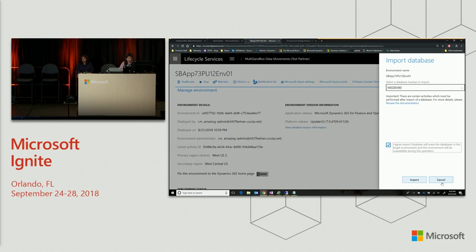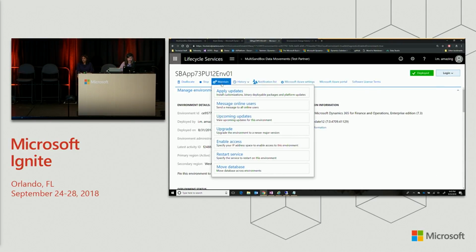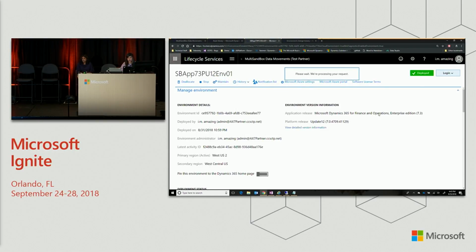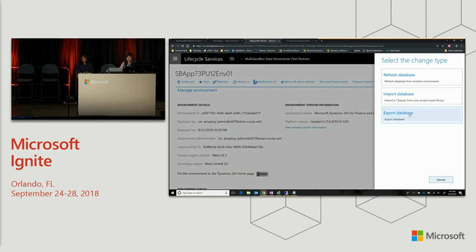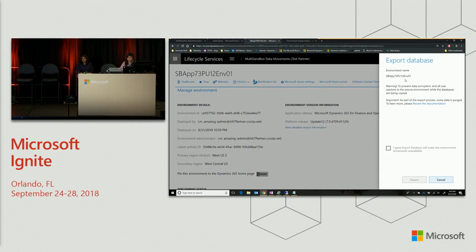The other operation also is export database. In terms of export database, for the specific environment, it'll take a copy of your AX database and upload it to the asset library on completion. So from there on, you can import it into your dev test environment. So using these three operations, you can complete that: take a copy of your production into Sandbox, export it out, and then import it into your dev test environment.